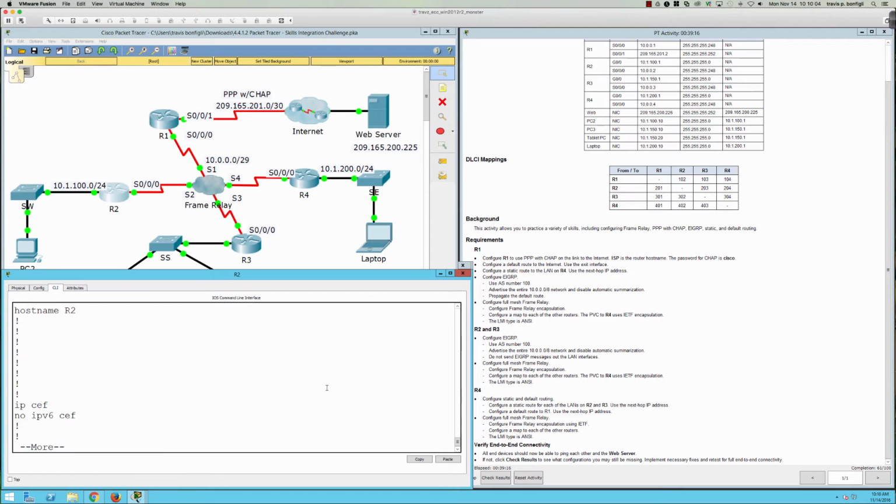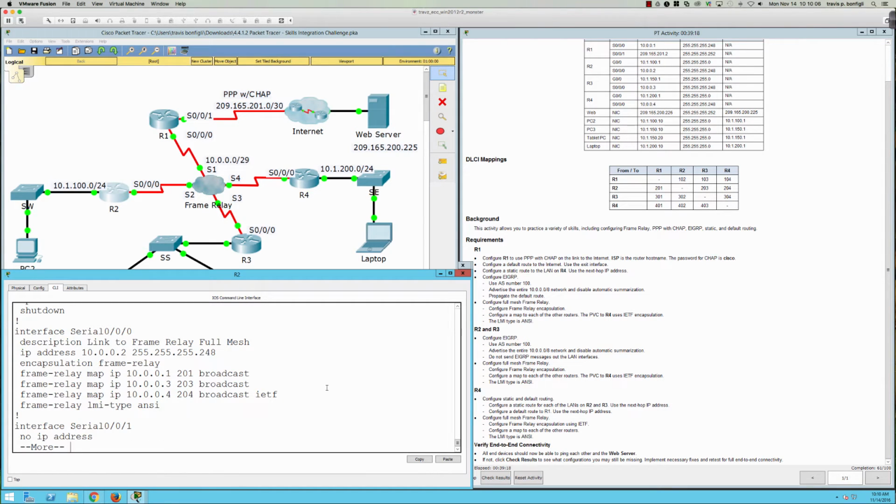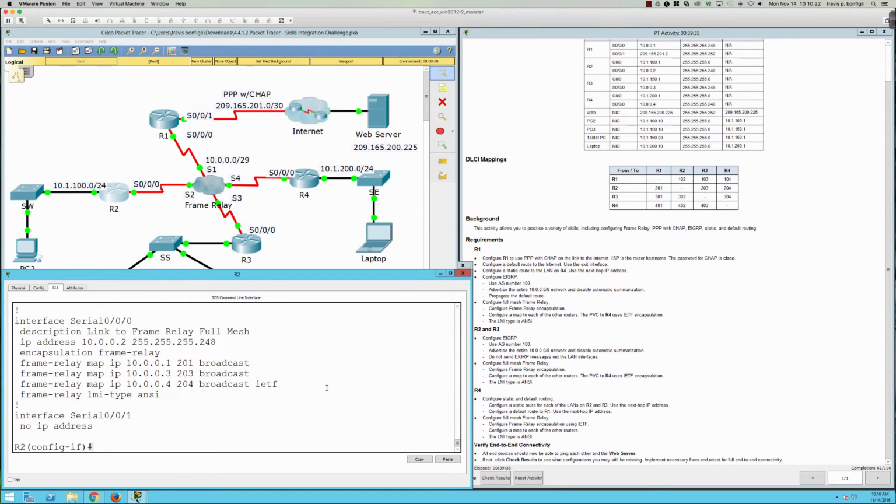So let's do one last look here at serial 0/0/0, and let's see how do we look. So the interface is up, the encap is set to frame relay. We've got our 3 mapping statements to 201, 203, 204, to routers 1, 3, and 4 respectively. The LMI type is set, and the encap for router 4 is IETF. So things look really good there.